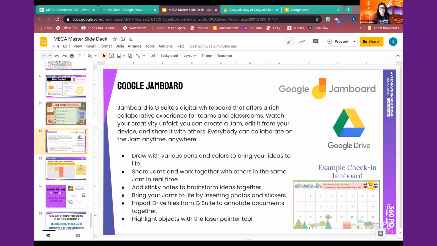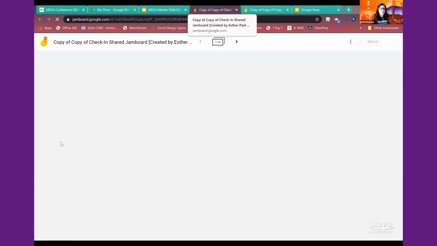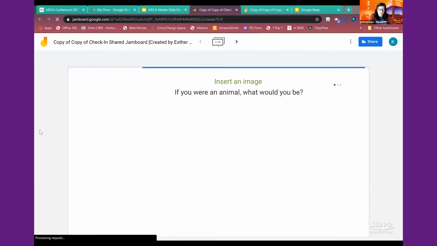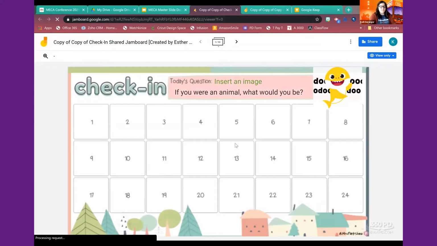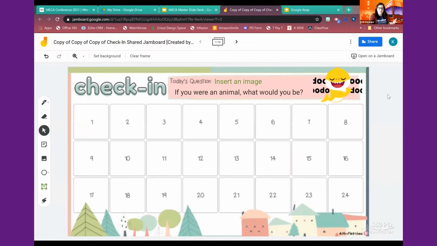Let me show you an example here. Built in, you see right here where it says check in and it says an example. This is actually a copy of a copy of a copy of a copy. So you'll get it in view only. Let me show you. I went ahead and made a copy of it so that it's not in view only.